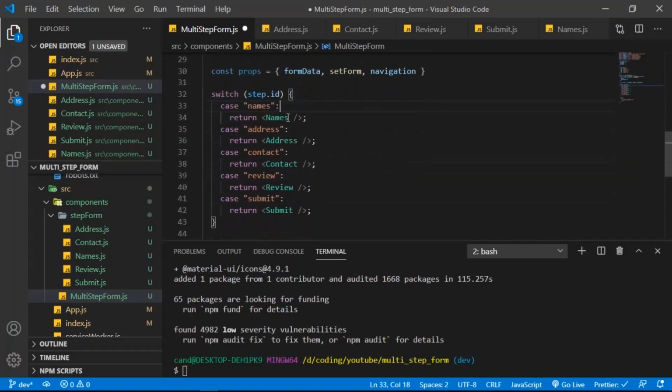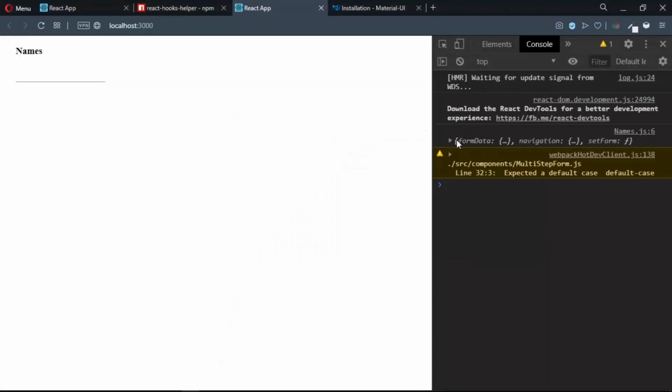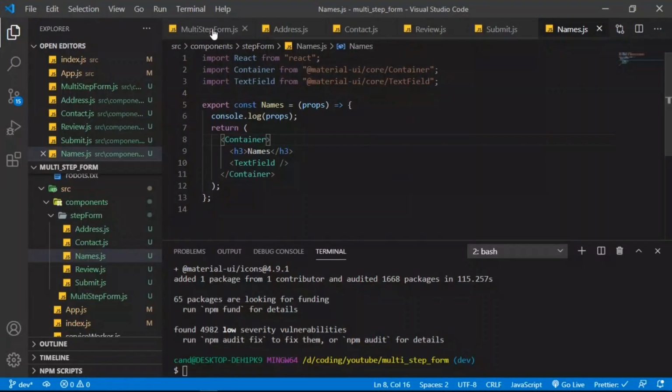Okay, we need to put that in here. I'm using the spread operator, so I can say props like so. Let's copy this thing right here and paste that inside address, inside contact, inside review, and the last thing is submit. Now save, and let's go back to names and grab the props. I want to console.log the props. Okay, save, and now we should see everything that we have sent right here.